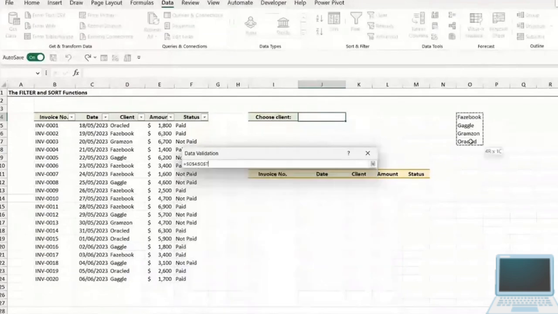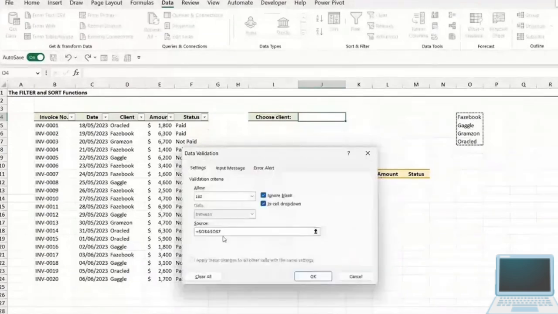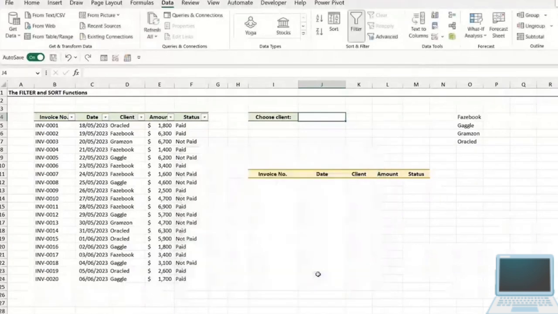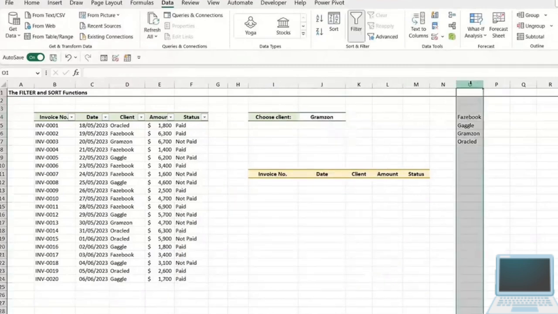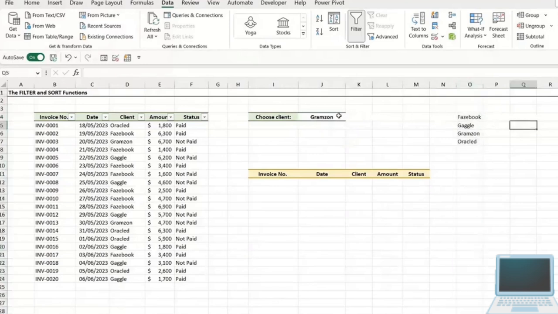Now I could select the entire range like that, but with dynamic arrays, you don't actually even have to do that. All you need to do is select the first one and add the hash symbol on the end. That hash symbol basically means the spill range, so it will pick up everything within that spill range. Remember, that's the terminology we use when we're working with dynamic arrays. So if I click on OK, I now get a little drop down, and there is my list of clients. So that's another way that you can use unique. We've seen how we can use sort to sort that list, and we've built out our data validation dropdown.